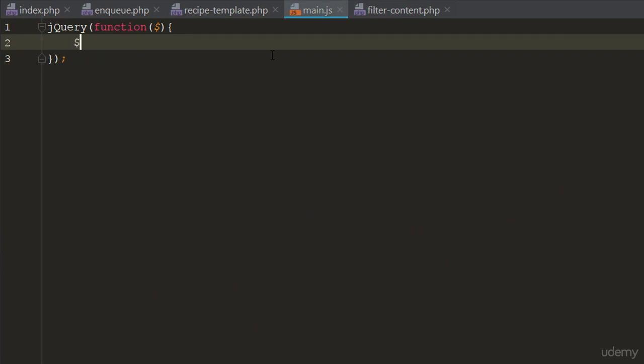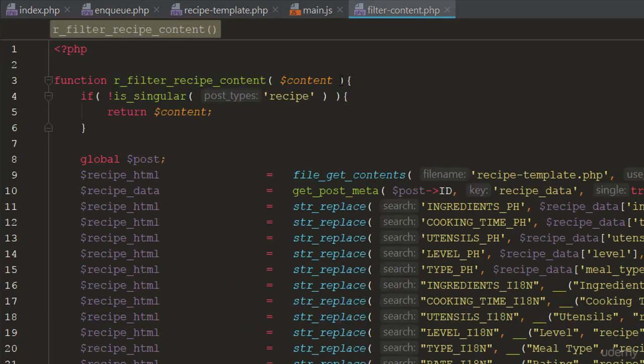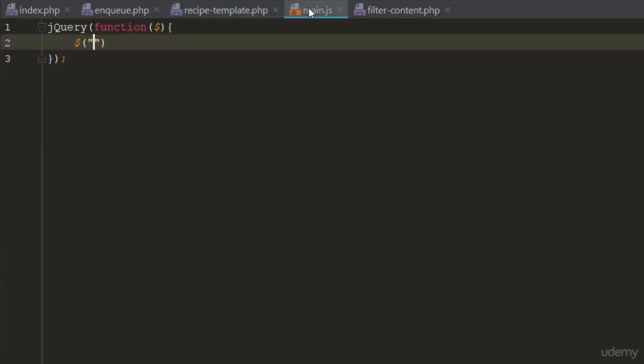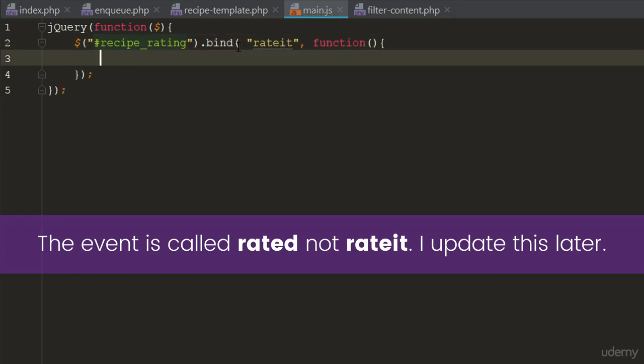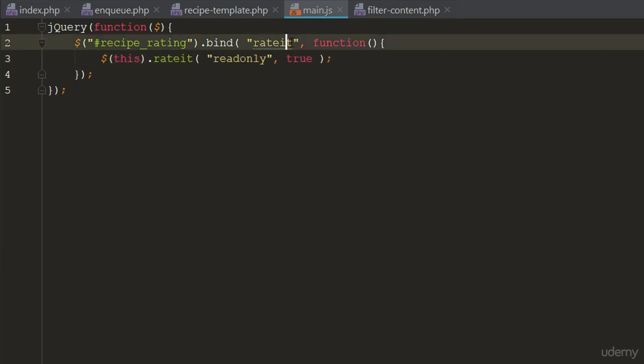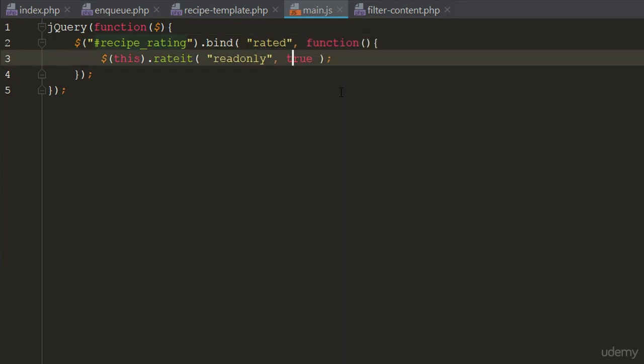I'm going to select the div by its ID, and then I'm going to bind an event called rated. This event is called when the user rates a recipe. Inside the function, we can use the this object to reference the div. I'm going to select the div again and call the rated method. This method allows us to change the properties. I'm going to change the readonly property to true. This will prevent the user from changing the rating after a rating is made.